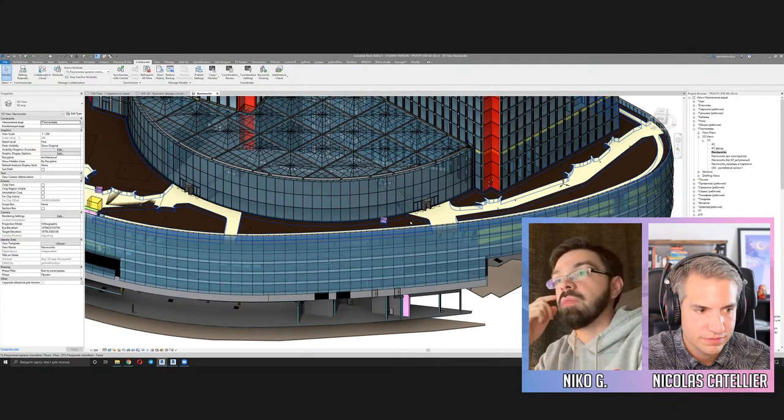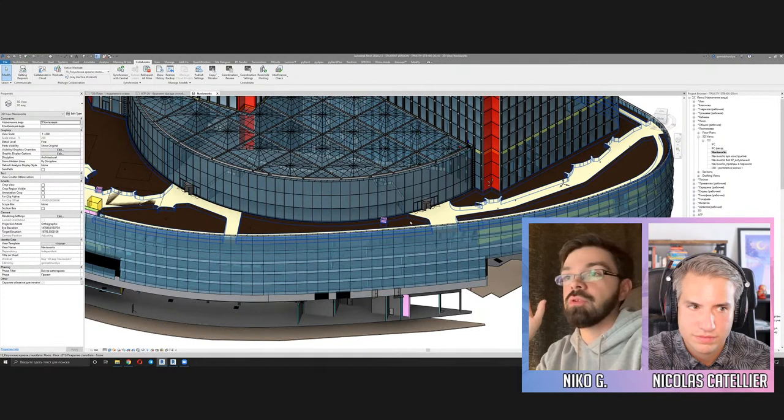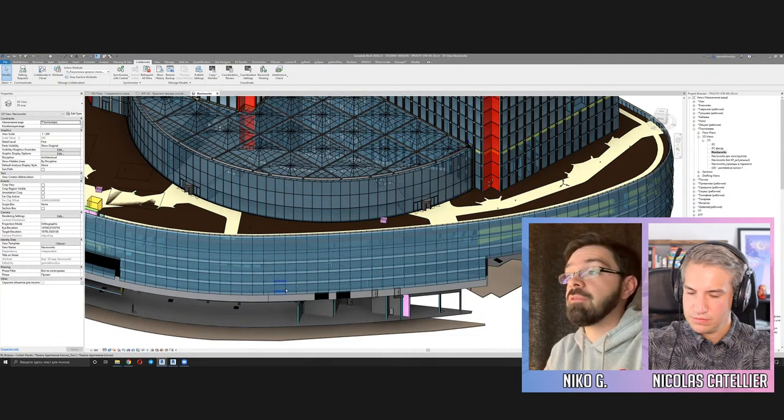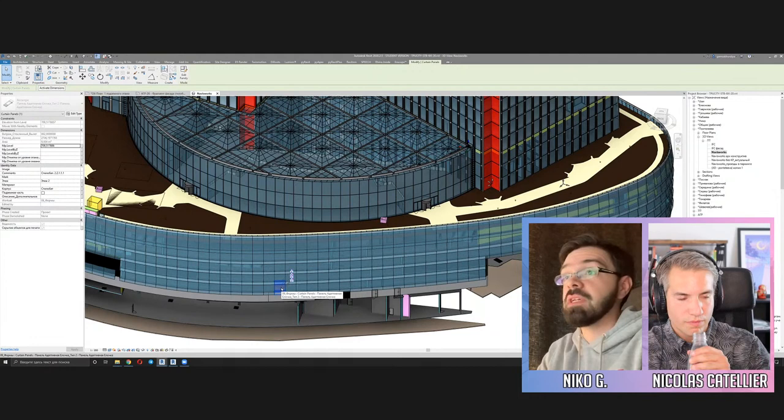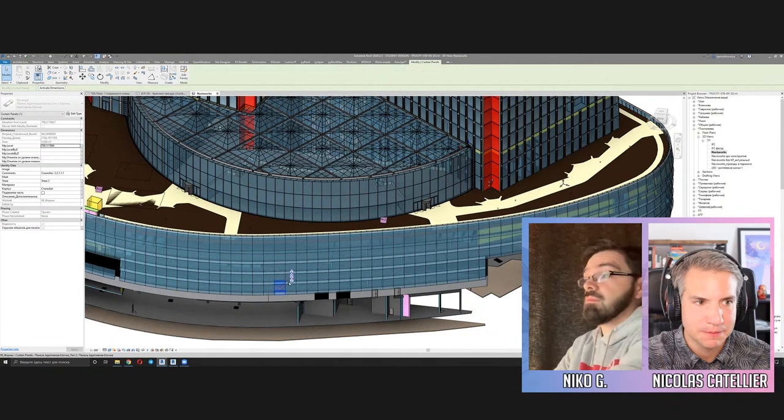Just one thing why I don't like it, because it's hard to manage. If I have a family, it's really easy to create a revision of this family. But if you have a family in place, it's totally hard to create any revision. Yeah, absolutely. Would you mind showing the Dynamo script again?